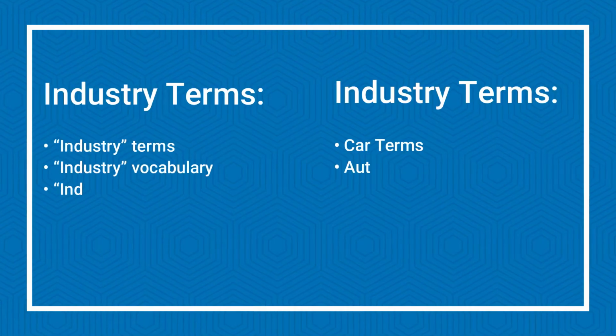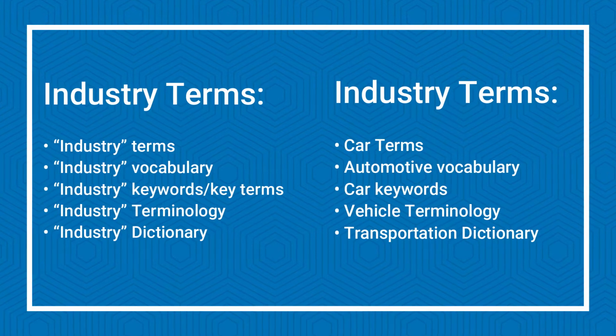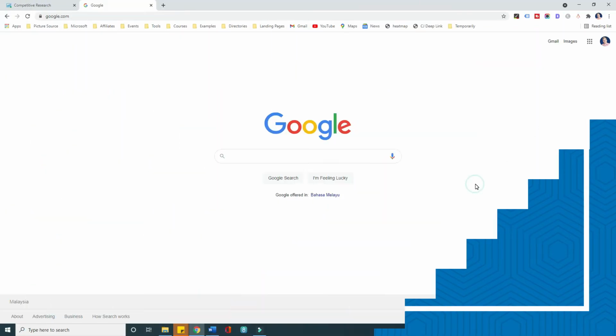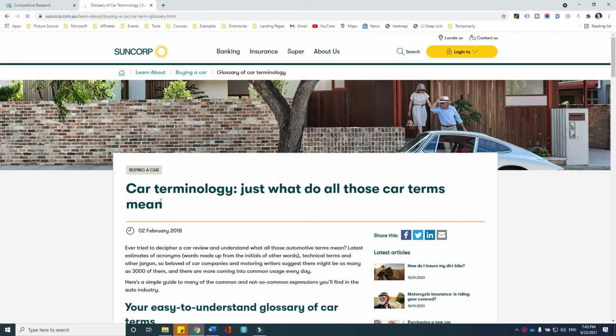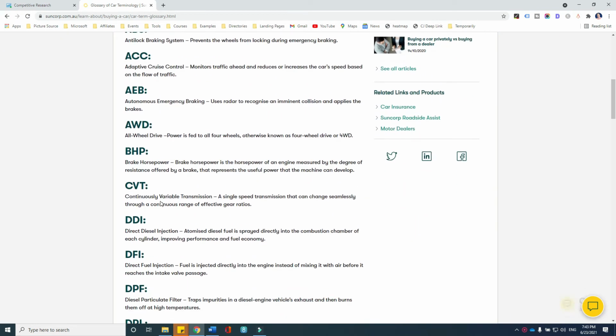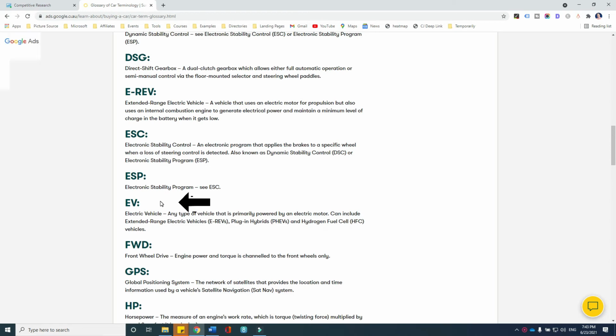The first way is to search for industry terms. To find them, you can use any of these queries, modify them and pop them into Google. For example, if I search for car terms, I get glossary and terminology pages with a list of potential seed keywords relevant to my niche and topic. And if I click on the first result, I get all the information I need to find seed keywords. Also, I found the seed keyword electric car.